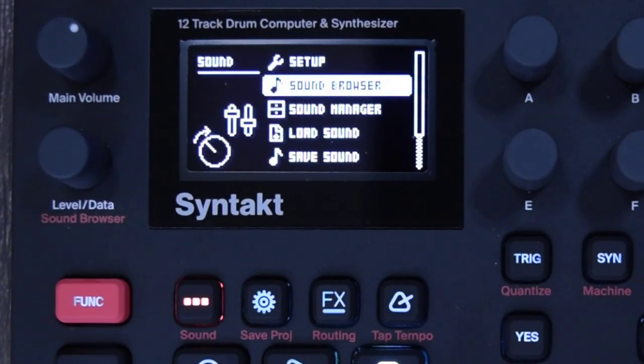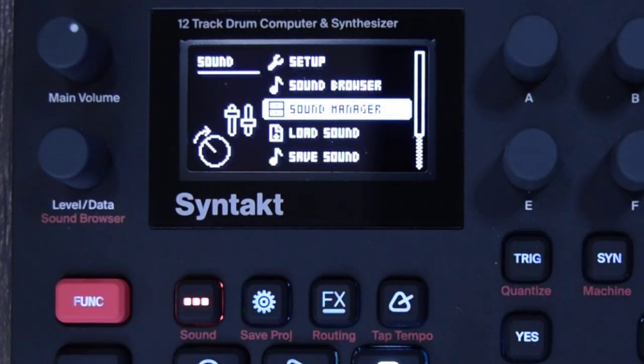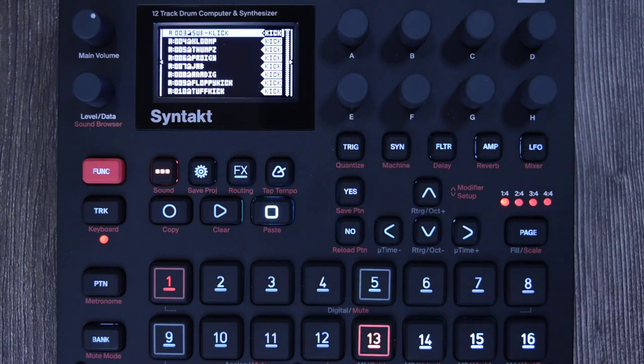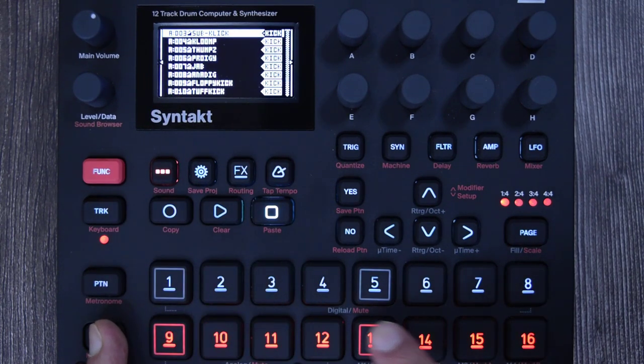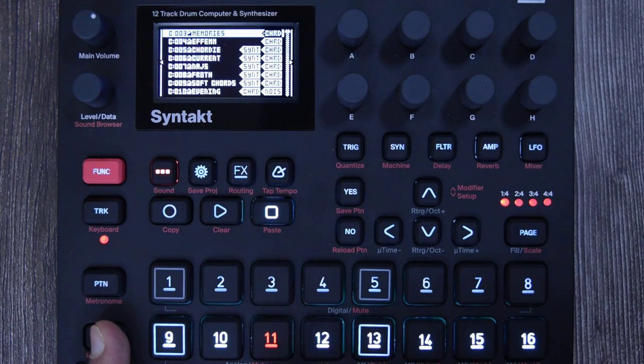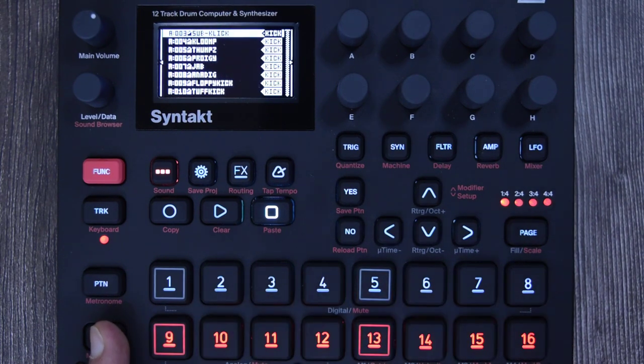Setup sound browser. The sound browser is what we've been using. But then you have something that says sound manager. If I go there, you're going to find a different interface. And this is the main advanced sound manager. Right here, you're not going to be only loading sounds. You're going to be creating, deleting, moving. It's just a more advanced section. So you can see all the names and everything else still works the same. Maybe I'm going to be standing right here and I can go to a different bank or just see all at once.